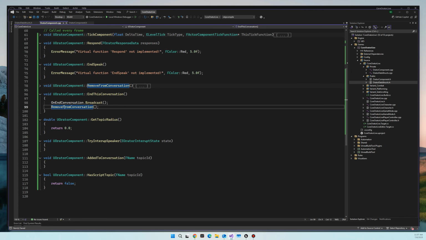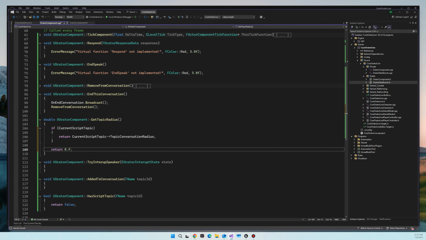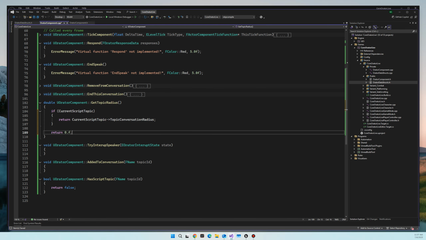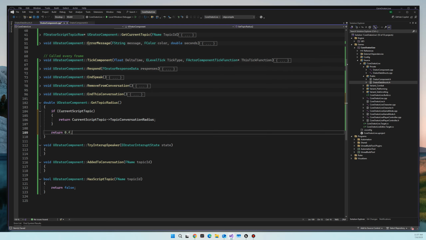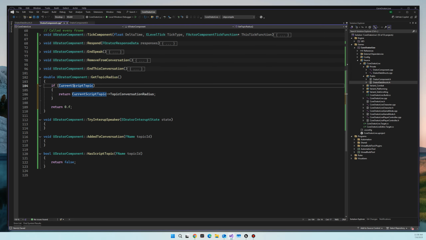All right, get topic radius. So again, we'll see this in action when we get to, I think, the next video, part 3, where we create the concretes and then start to integrate them into the host entities. So let's just go ahead and minimize this real quick. But again, this is just simple. It's going to check to see if we have the script topic. If we have a script topic, let's go find that radius and pass it back. If we don't have a script topic, then we're just going to pass back 0.